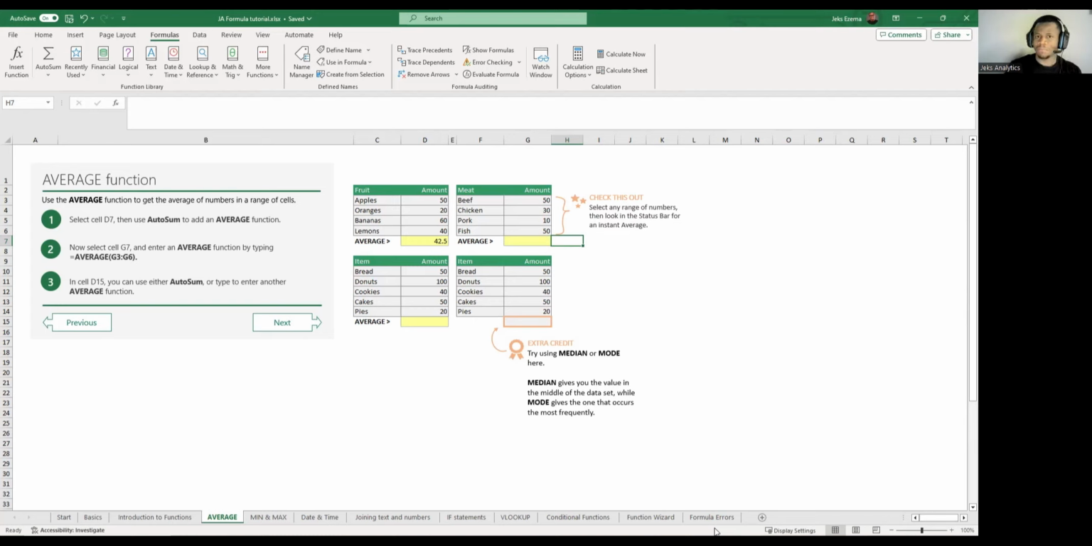I think these are three basic things. When you select a range of numbers, Excel tells you the count of what you've selected. If there are numbers, it will tell you the sum and then the average. That's what we'll see now.